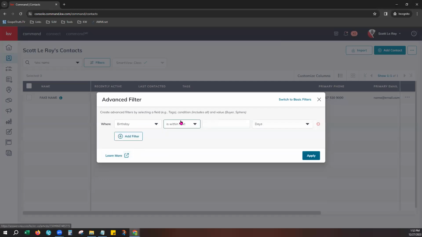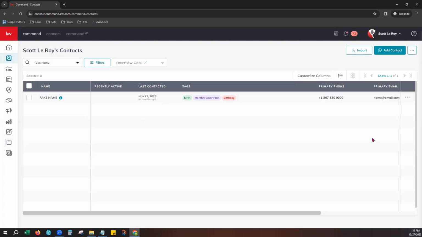Go to birthday. And I want everybody that has a birthday on their contact profile added to that birthday Smart Plan. So I want to see who has information in that birthday field, that it's not empty. That birthday date field on their contact profile is not empty. So I can hit apply. Okay, when you hit apply, I'm going to hit X for our demo, but when you hit apply, you should be viewing the contacts right here that have a birthday on file.